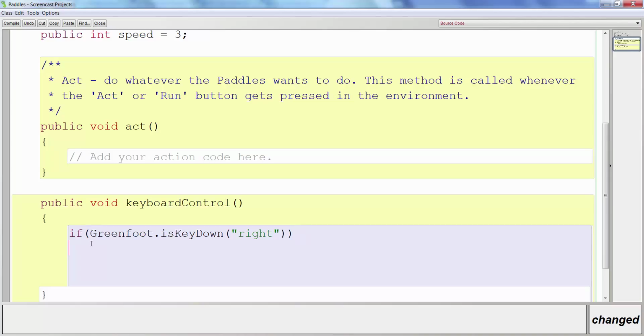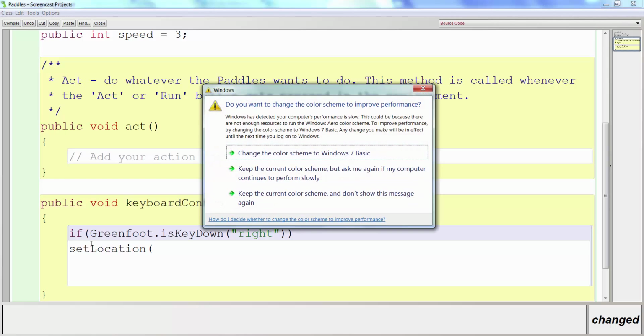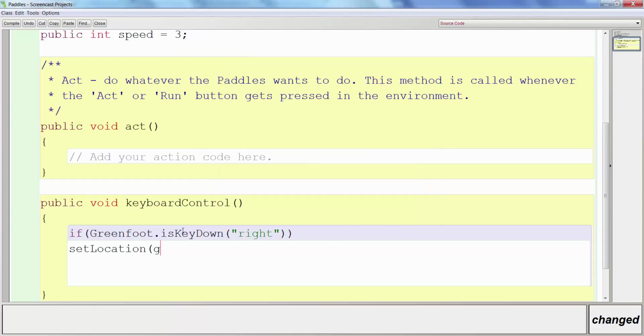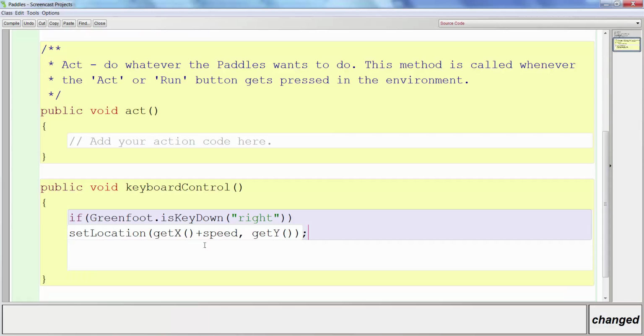On the next line, I'm going to write what I want the paddle to do. So instead of using just the move method, I'm going to use setLocation, and I'm going to say we want to move it along the x-axis. So I'm going to say getX plus speed, and then I'm going to write getY. So I'm changing the x-axis, and that's why I'm adding speed here. If I was going to make this move to the left, I would probably have to type another if statement here, and I would have to do something with the x-coordinate and speed to make it move to the left. I'm going to just leave this for right now.